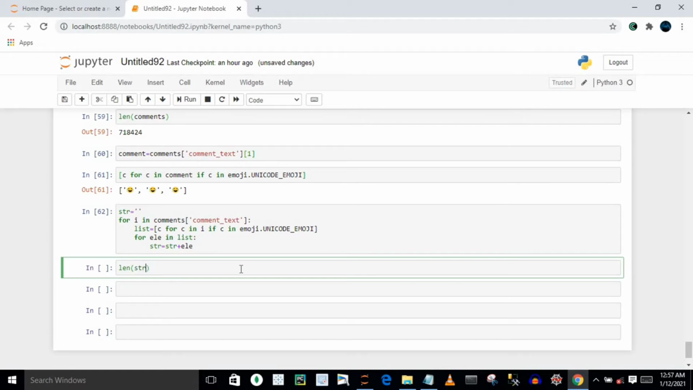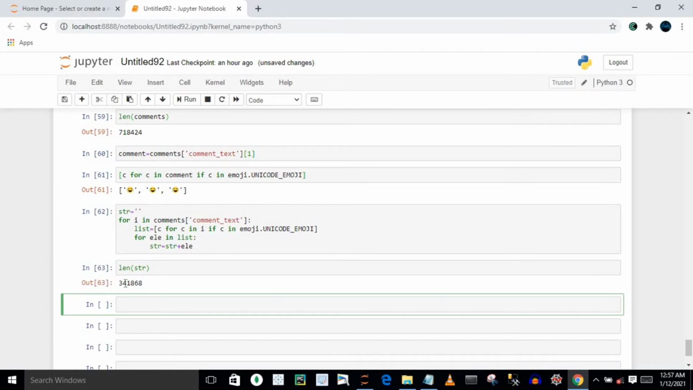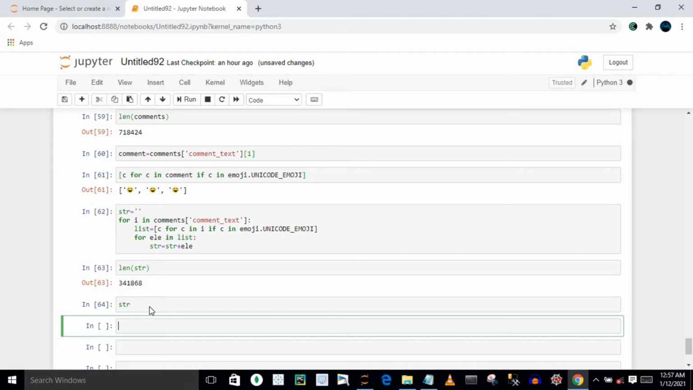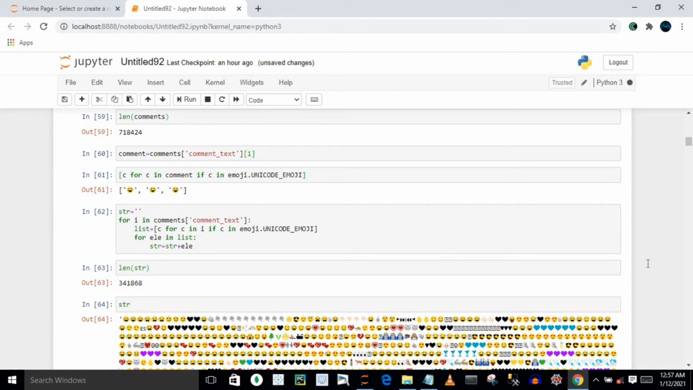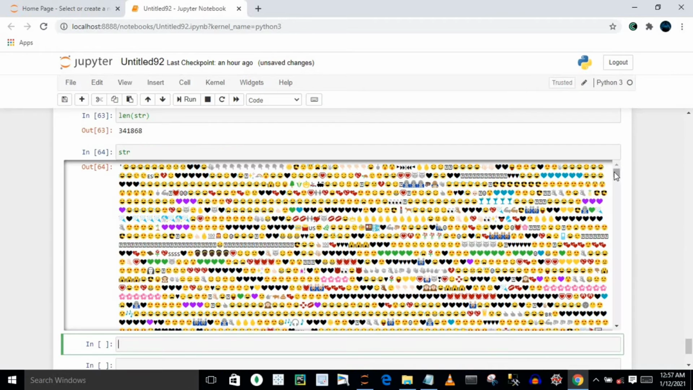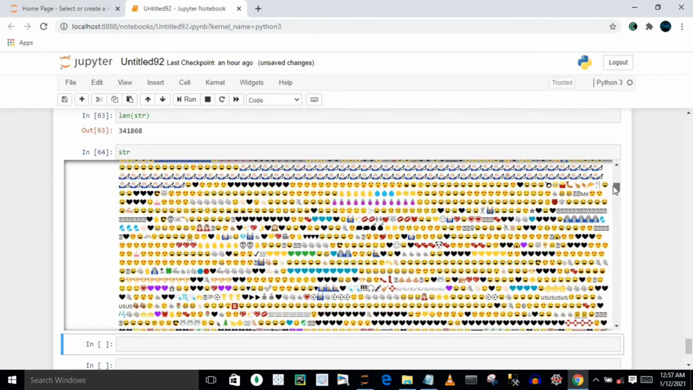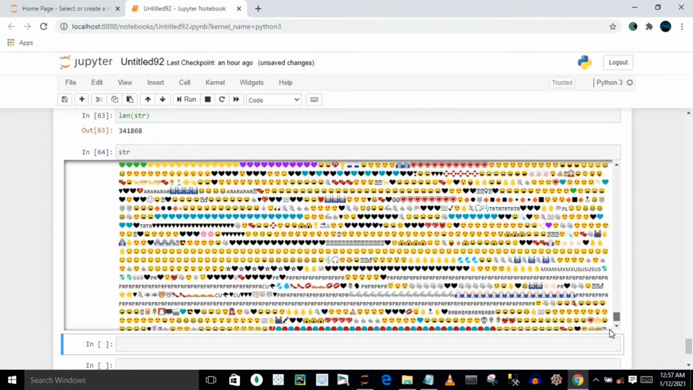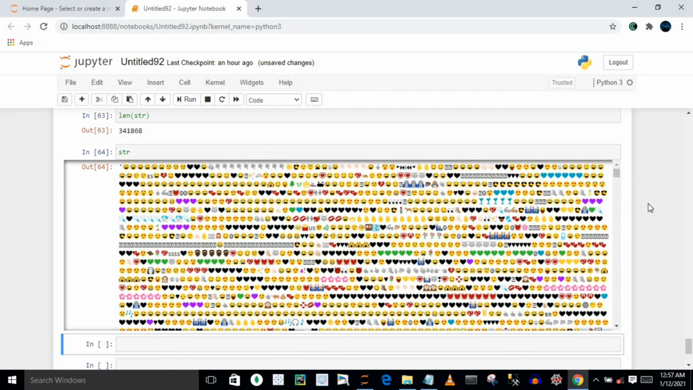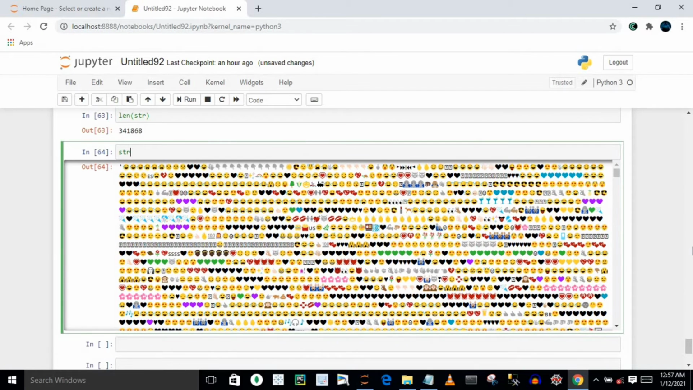We will observe over here it has that much number of emojis. Let's say I have to print all the emojis as well, so I'm just going to print it. Now we will see we have all these several types of emojis. If I scroll below, you will observe how huge an amount of data we have. So we have to perform this emoji analysis.